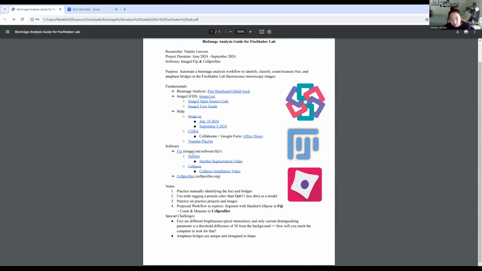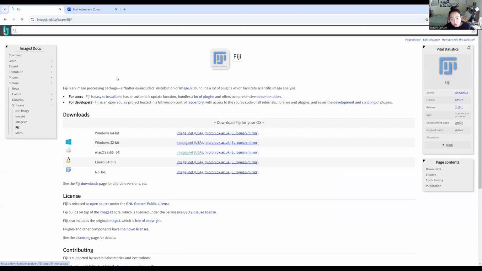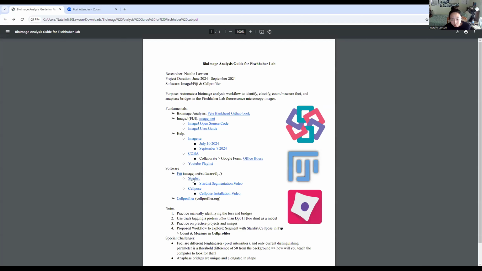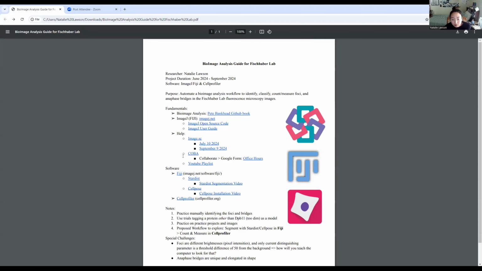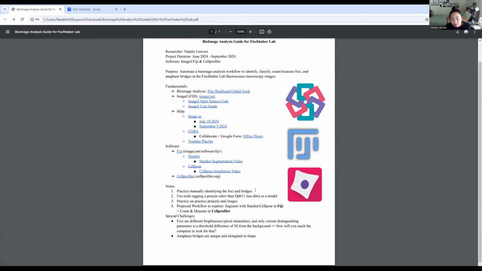So the software you're going to be using is Fiji and CellProfiler. I provided links to the downloads right here. Make sure to download for your software, so Windows or Mac. Sorry, I don't know why I'm tripping on my words today. CellProfiler is right here, you can download it here. And here are links to the plugins StarDist and Cellpose. I also attached YouTube videos that will show you how to install those.